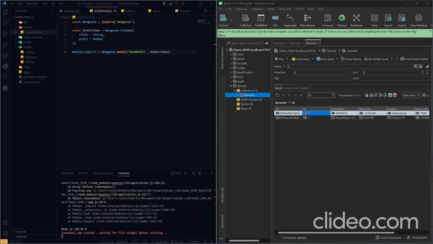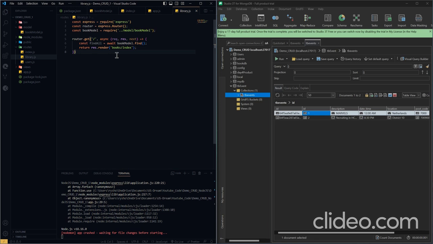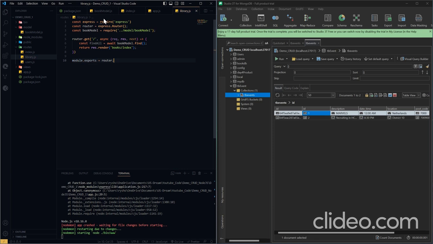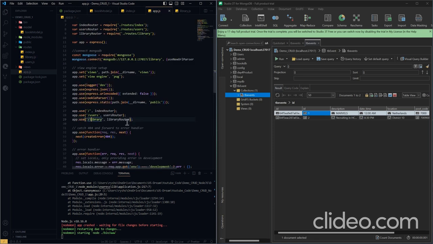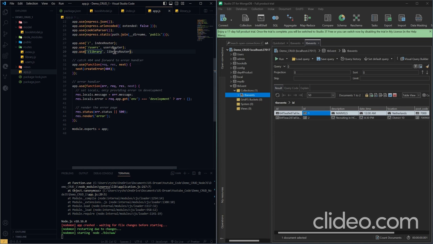Wait a minute. Okay, and coming back. The thing is, I forgot to export the router, so the app.js file doesn't really know what the library router is. Okay, so I'm going to drop that now and come to the next stage.